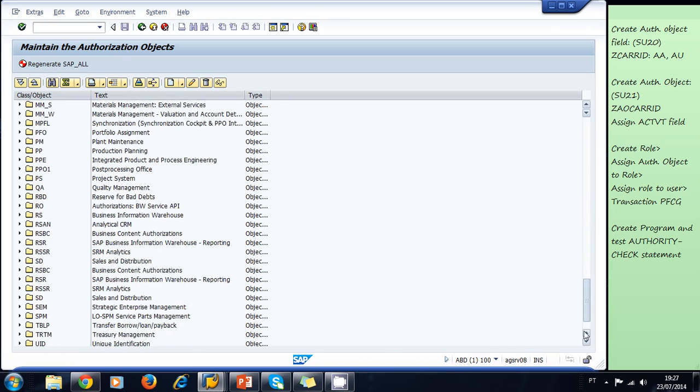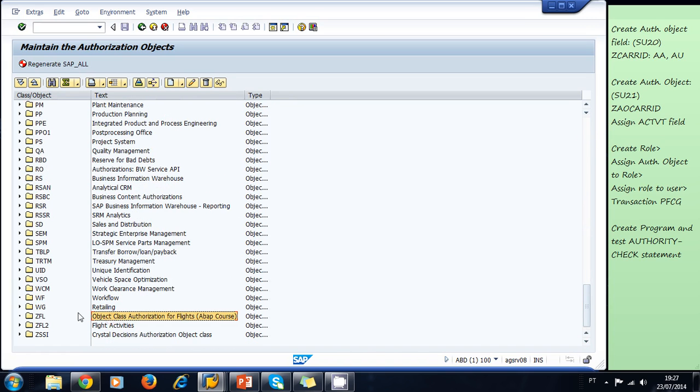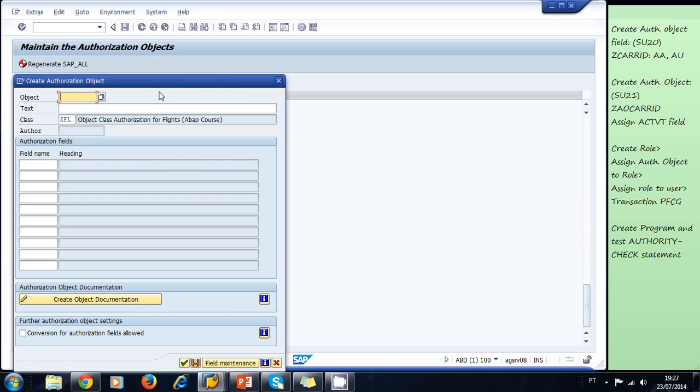So now we have our class, and now we create a new authorization object. Our object is going to be called CAO for authorization object car ID. I choose this name because we want to restrict the airlines, and the car ID is commonly the airline field. And this is an authorization object for the airlines AA and AU.